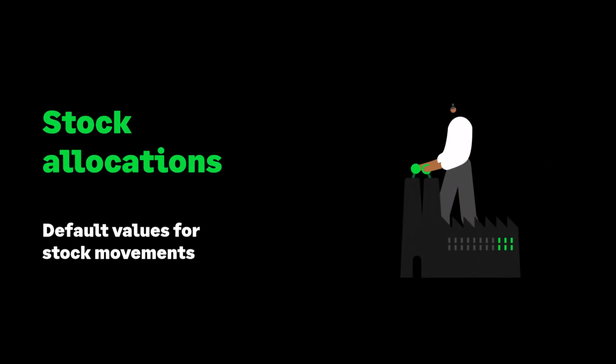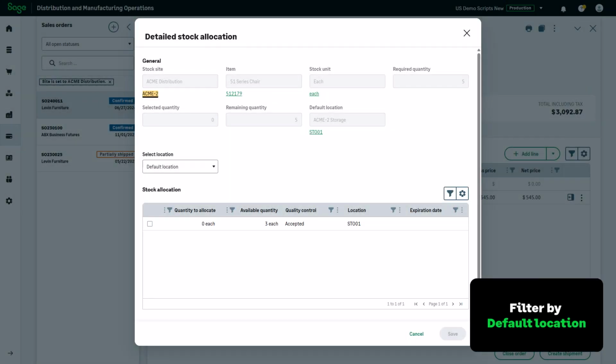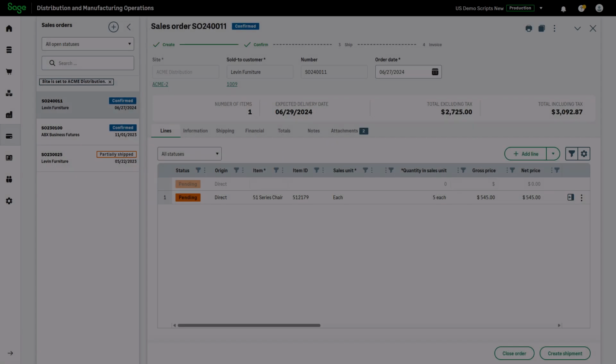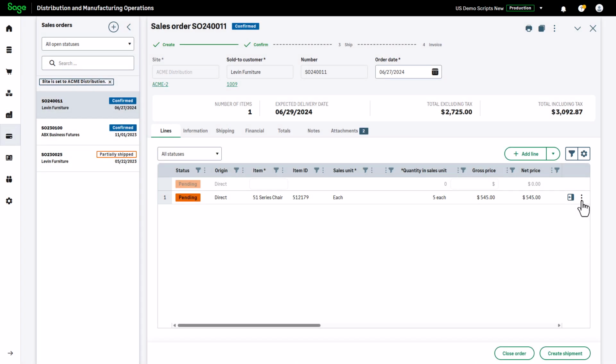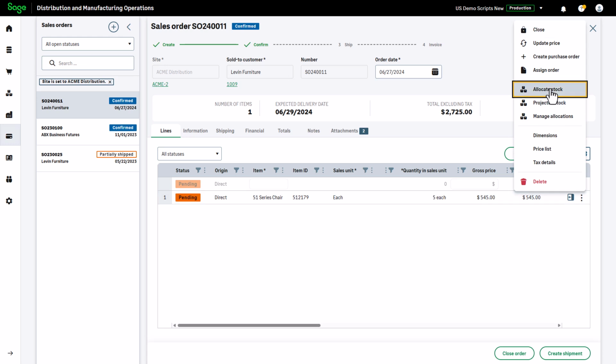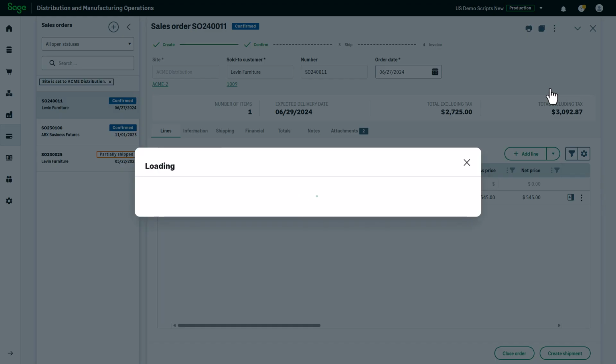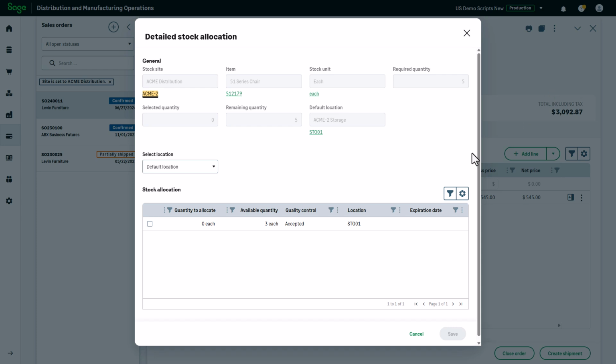To help you allocate and issue stock more efficiently, a default storage location based on item site or site data is automatically displayed. Let's take a closer look at how this enhancement works. For example, I've just created a sales order. When I go to allocate stock, you'll see a default location is already assigned. Plus, there's an option to view all available locations if needed.